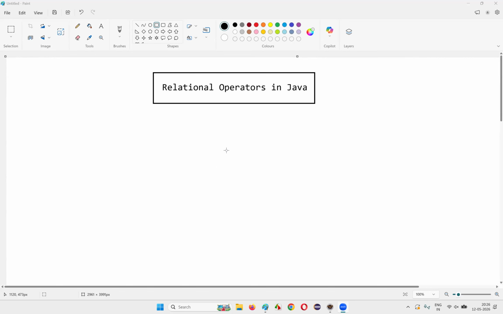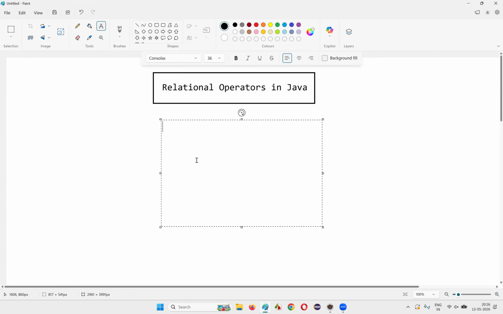In this session, I am going to explain and practically demonstrate relational operators in Java. So let's get started. In Java, there are a total of 6 relational operators. What are they? The first one is the equal to operator, the double equal symbol or double assignment symbol. Next we have the not equal to operator, the exclamation mark followed by the assignment symbol.